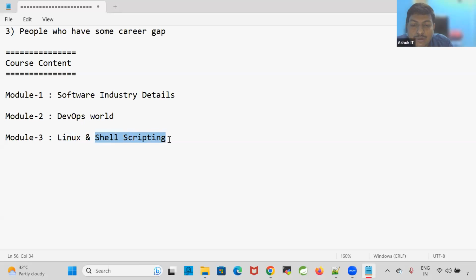After that, we are going to learn shell scripting. This is also important for the DevOps engineer. Many people ask, sir, do we need coding knowledge to learn DevOps? Coding knowledge is not required for DevOps, because in software project development, a development team is available who are responsible for writing the code required for the project. After their coding is completed, the DevOps engineer's job starts.